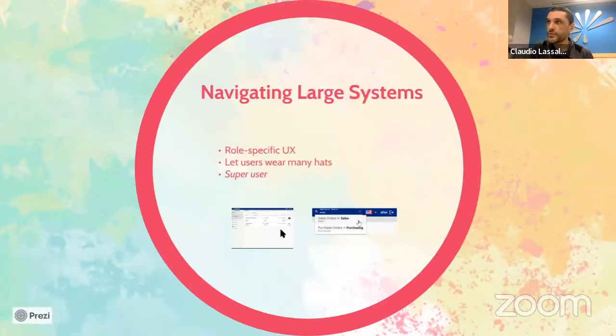So, more examples from this app. Navigating large systems. The app that I'm working on is an ERP system, so it's going to grow big. It's going to have hundreds, thousands of different features that different users may or may not have access to. So we are building a role-specific UX. Some big corporations may have users with very distinct roles where they can only do one thing. This guy can only do accounting. This guy can only do sales. This guy can only do purchasing. So we want to create the UX based on those roles.